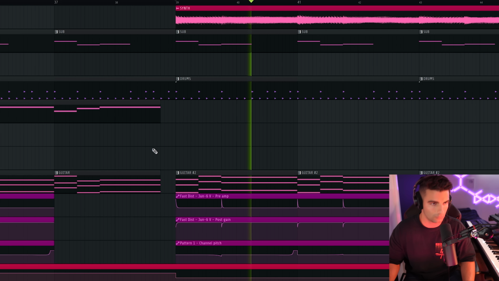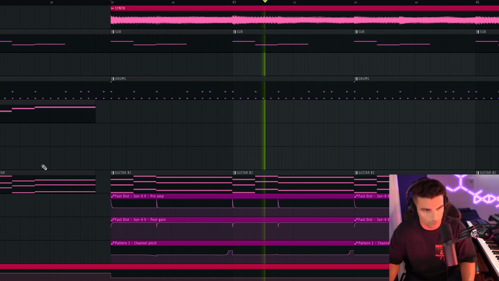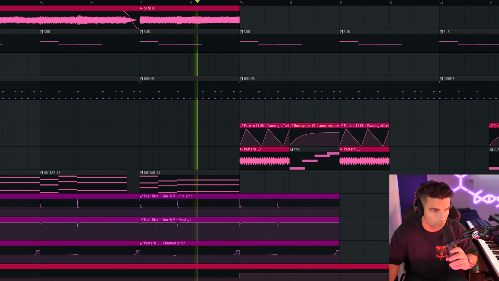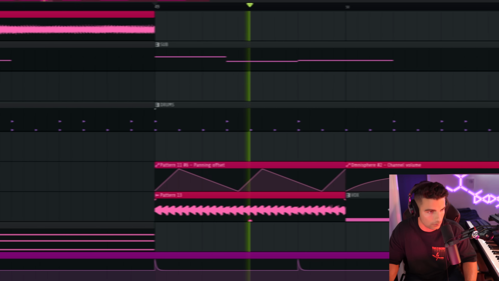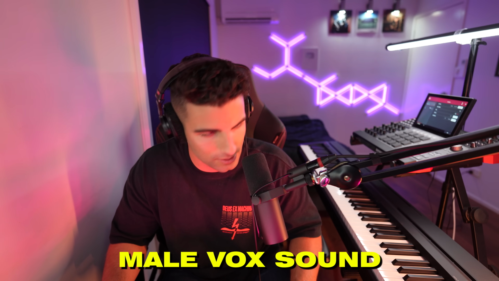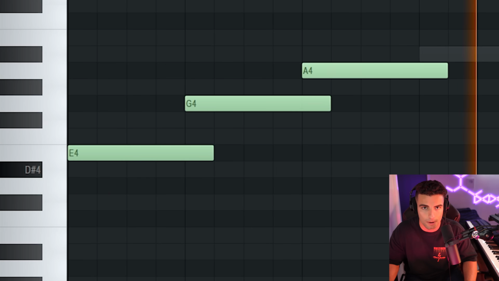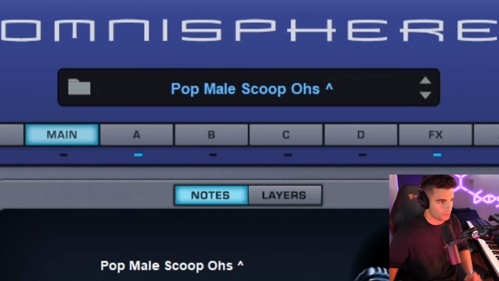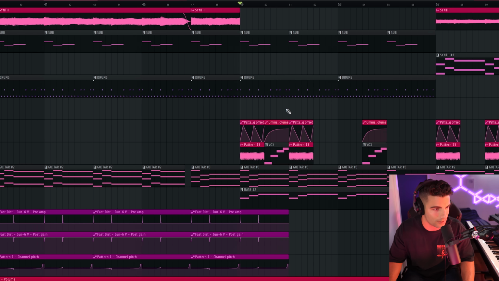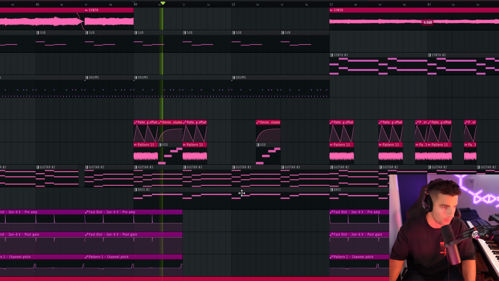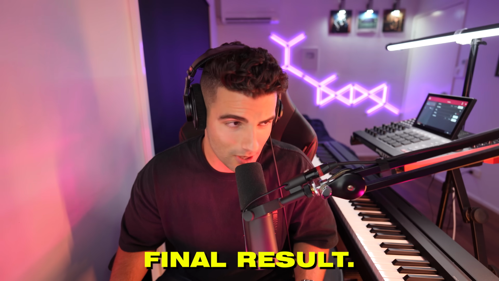Adding the lead synth back in. Then it jumps back up. After this, adding the ARP back in. Then we have this male Vox sound coming in, which is the pop male scoop O's from Omnisphere. And that's going to sound like this. And that is it for the instrumental. So this is the final result.